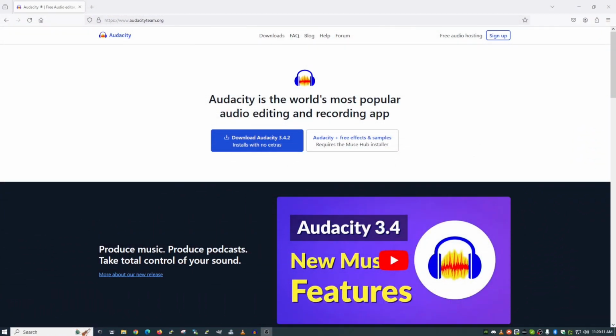So the first one today on the list is Audacity. Audacity is an audio editor. There are other ones out there that you do have to pay for. They are quite spendy, but Audacity, I actually use quite a bit myself.